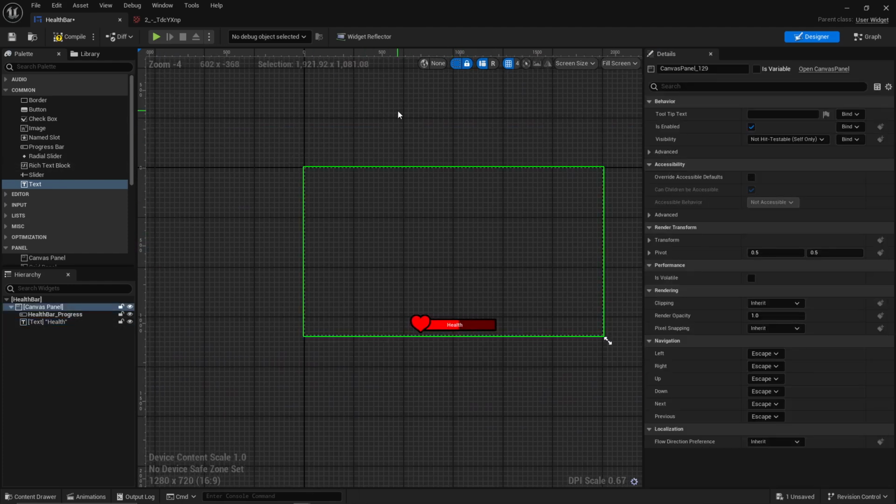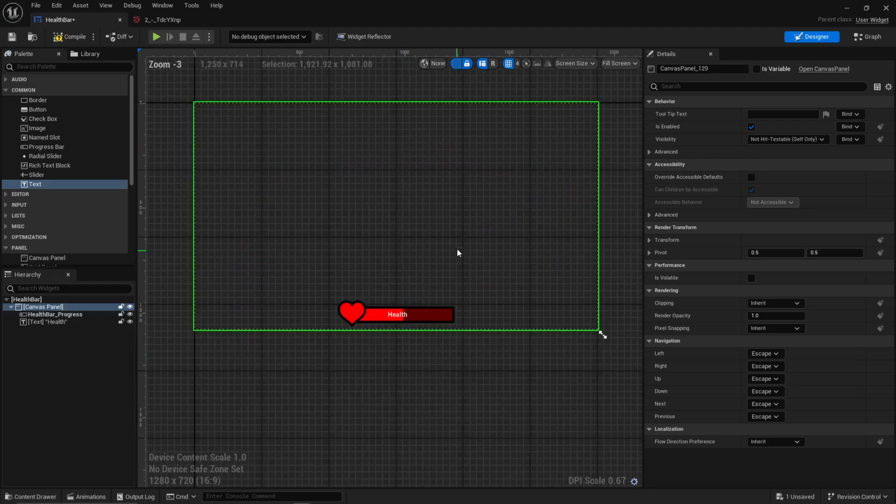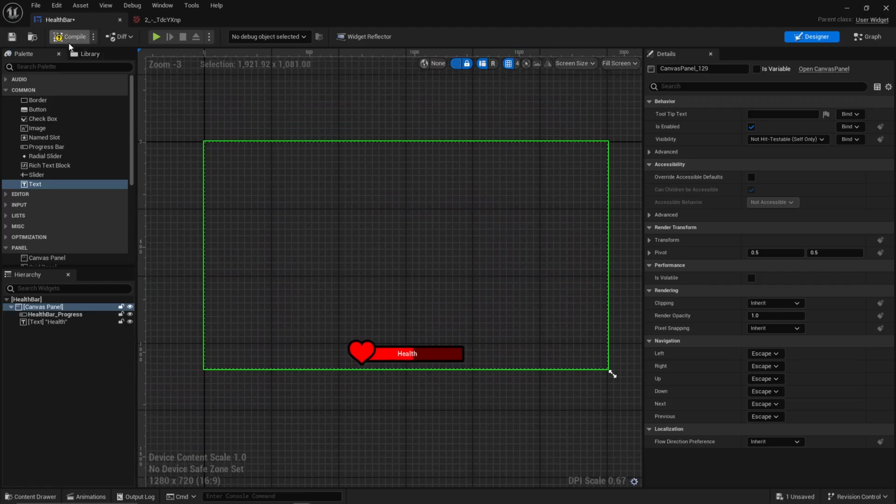Might do another widget on the following one to create a little start button, so that once we play our game we hit start and then it launches to our level straight away, and that will help a little bit with optimization in the future. So we should all have a health bar, maybe a text, maybe some other buttons around, whatever you've explored. So we're going to compile and save that.